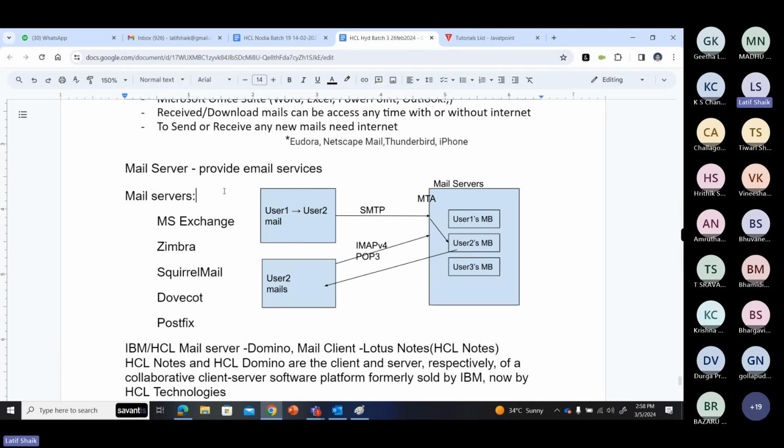You want to send something as a mail and receive something as an email, so we need a mail server. What will the mail server do? It will provide mail services. Different mail servers are there, guys. For example, Microsoft Exchange. Microsoft Exchange is an application, and you install it on a Microsoft server and that server becomes a mail server. You take a machine, install Windows Server, and then install the Microsoft Exchange application on it, and it becomes a mail server. Zimbra is an application too. You install Zimbra on a Linux machine and it becomes a mail server.